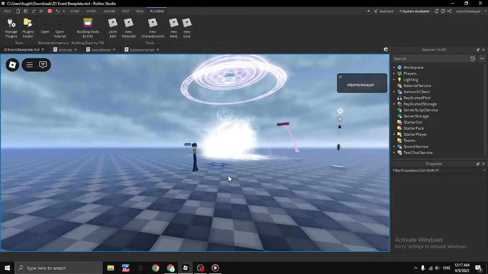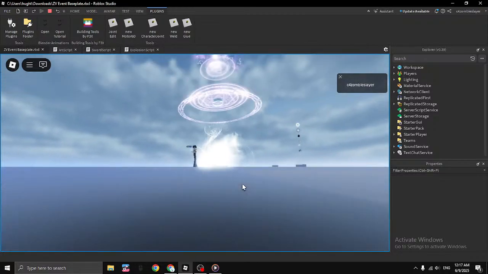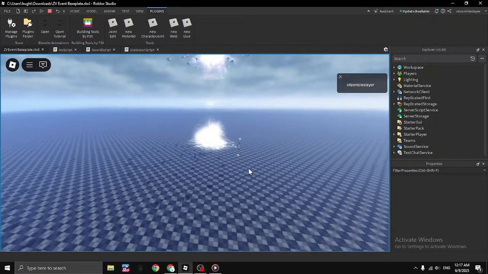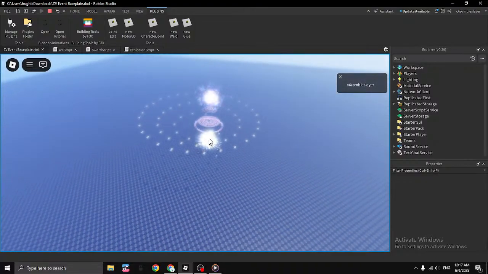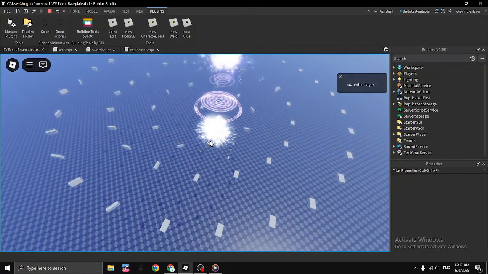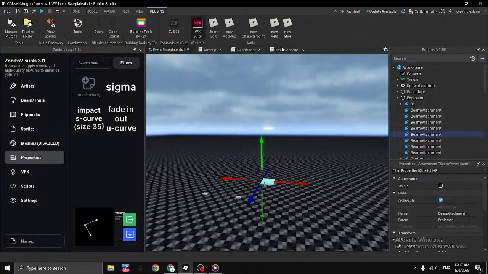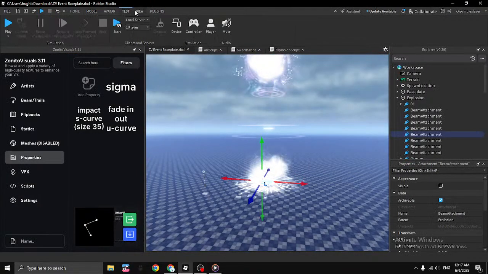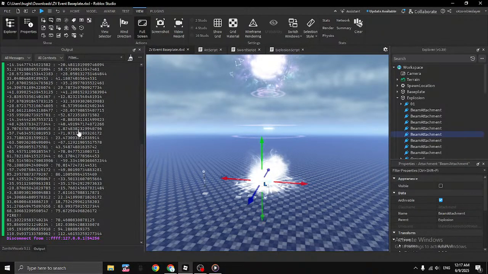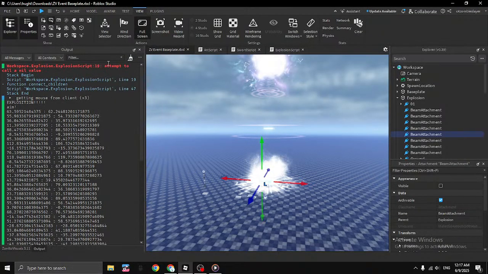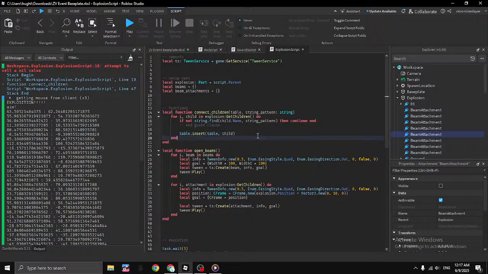Come on, please work. Did not seem to work. This seems to work though. Alright, that's alright though. Let's actually check the, because I know we got an error. Yeah, attempted to call null value.